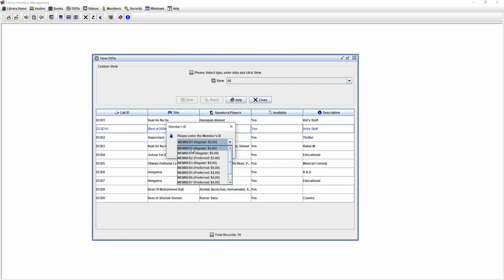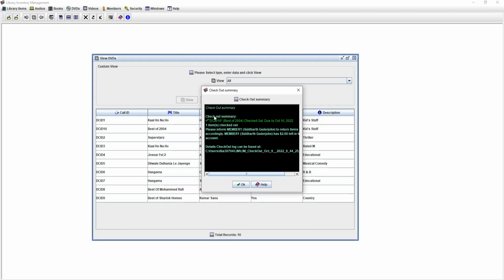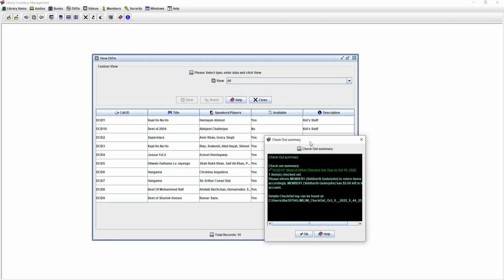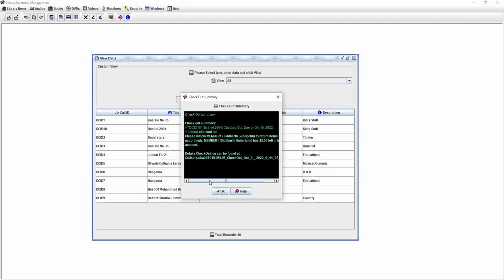So let's just choose member 1, and I'm going to check it out. It says, great, member has checked out, and it's due by October 10th. As you remember, in the options, I said they can only check it out for 1 day, right? So that's what it says. And here it tells you this member had $3, I think. So now this member only has $2 left in our account.